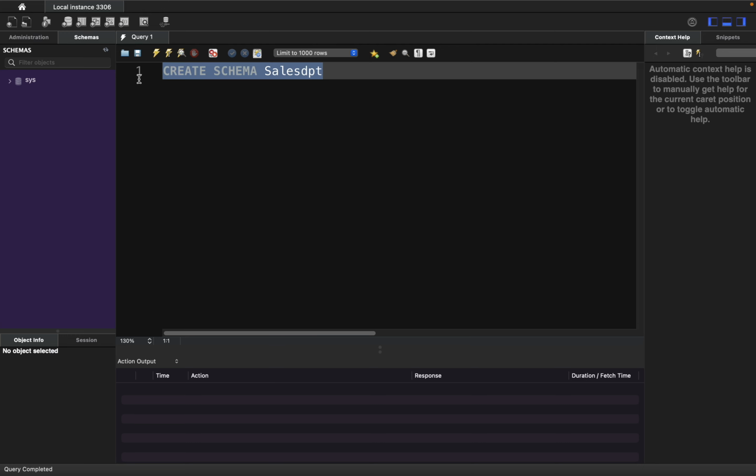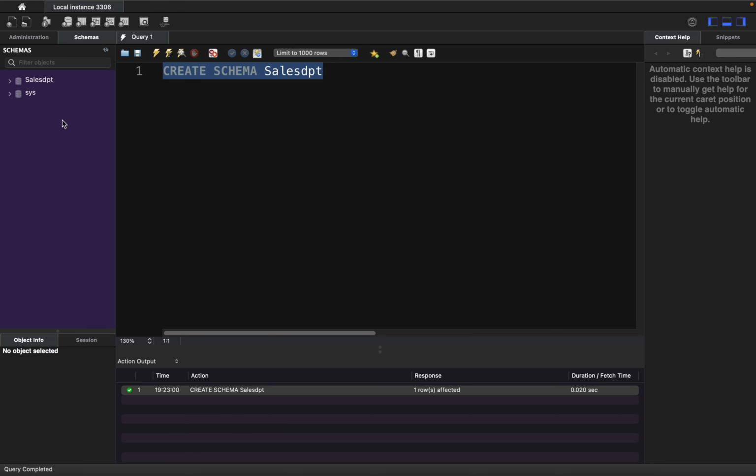So we are creating a schema sales department and click this lightning bolt here. And with that, you see that you're getting positive feedback here. So a green check mark that this query has been executed. And with that, if you refresh this schemas overview, you see that we have a database sales department here. All right.